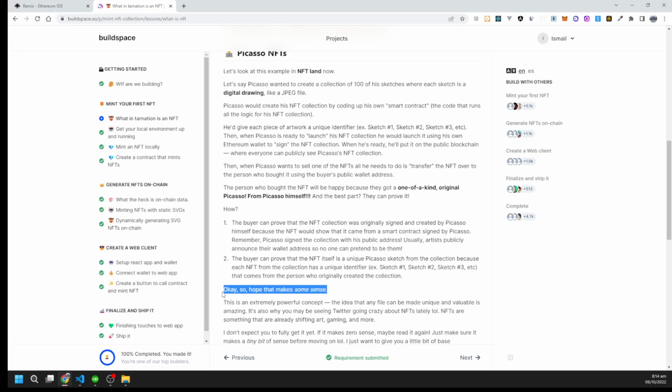So in NFT, basically, every NFT has some unique identifier. Like, say you have created an image of a person with a blue shirt, or with a green shirt, or with a cap, or without a cap, with glasses, or without glasses. So each image is unique in itself, and that's what we call artwork, a unique identifier, that each NFT is unique.